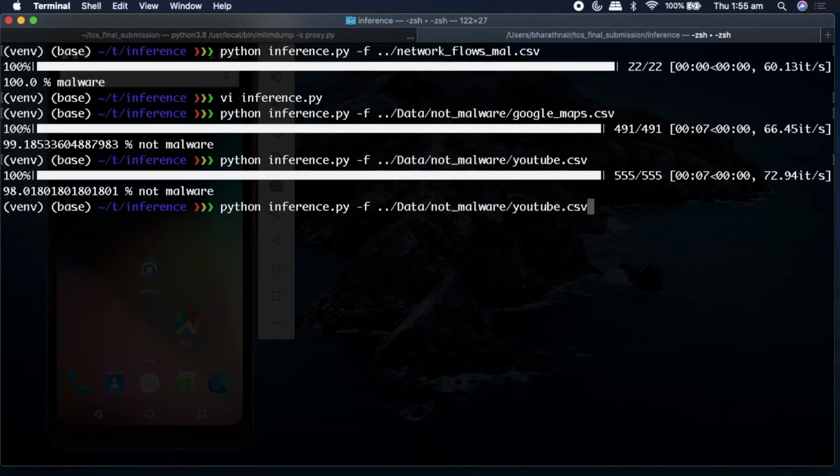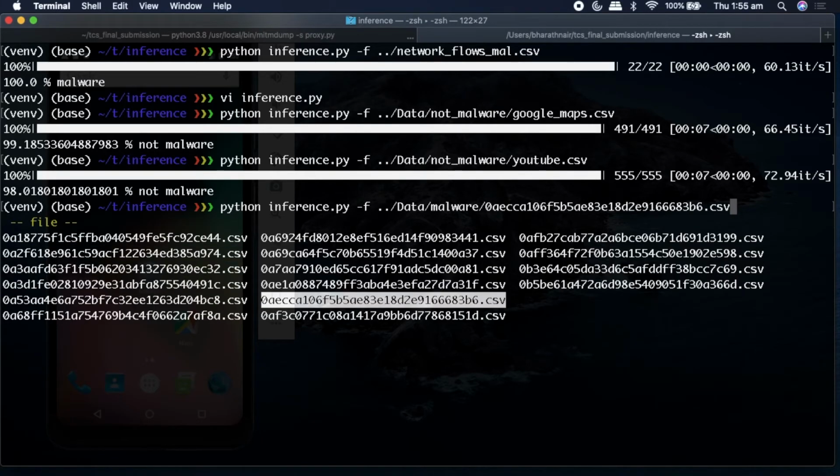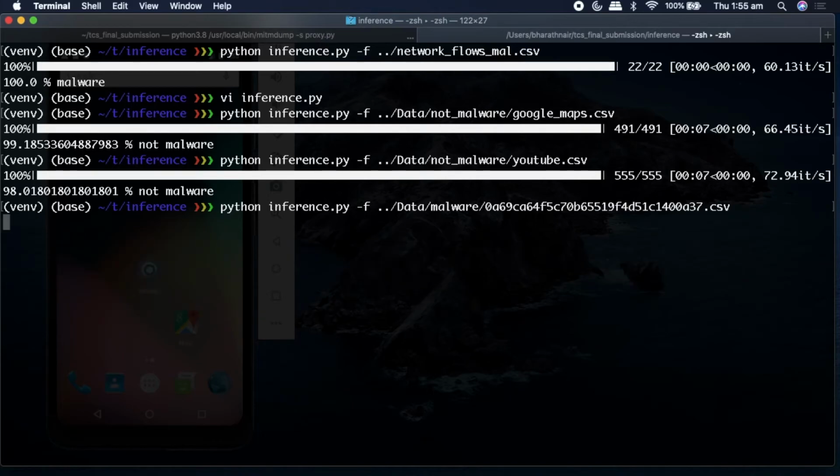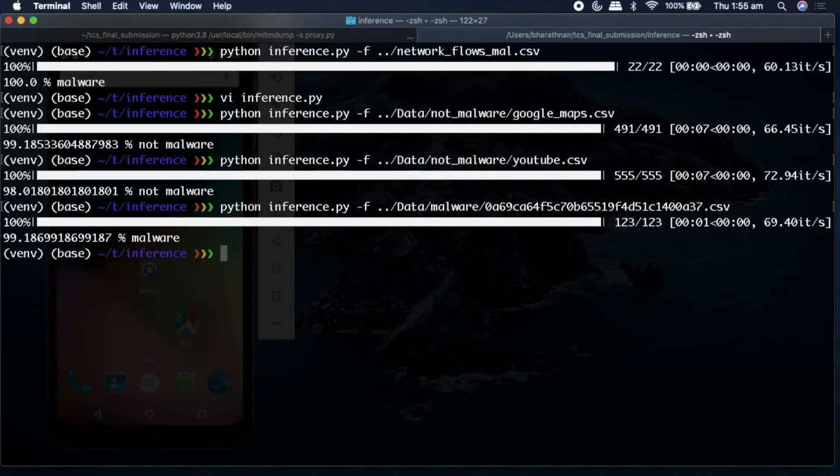Now let's try with another malware app which is a part of the data I collected. Even this one shows up as 99% malware, which is again correct.